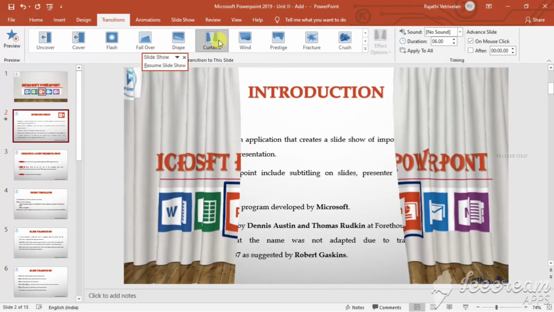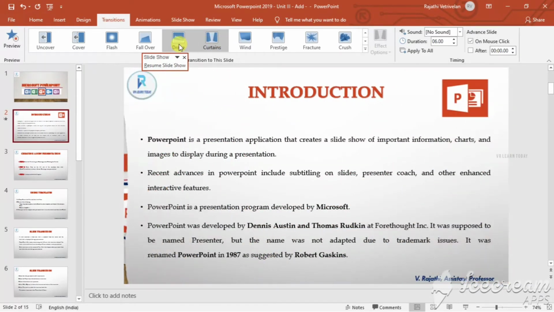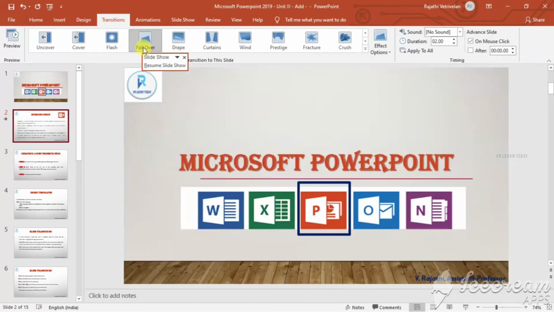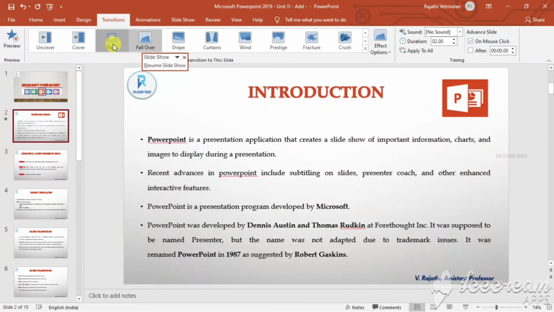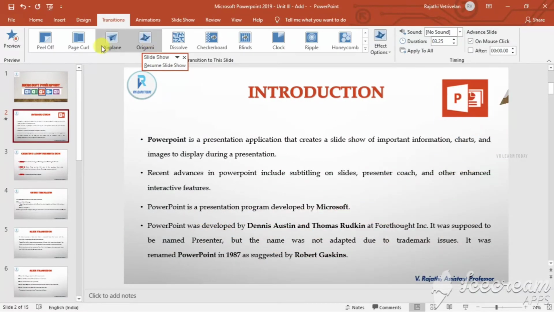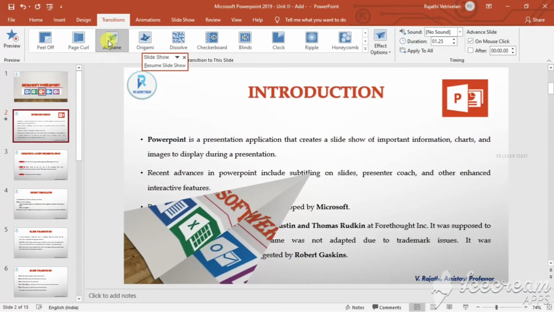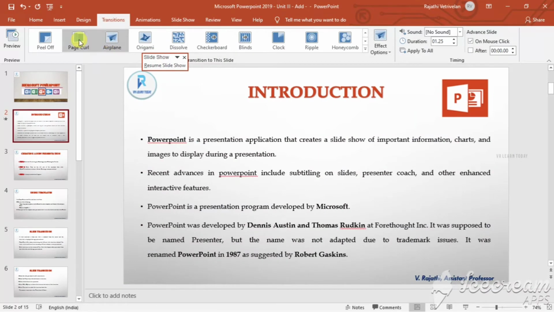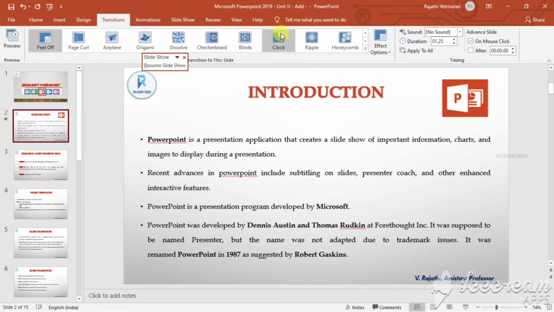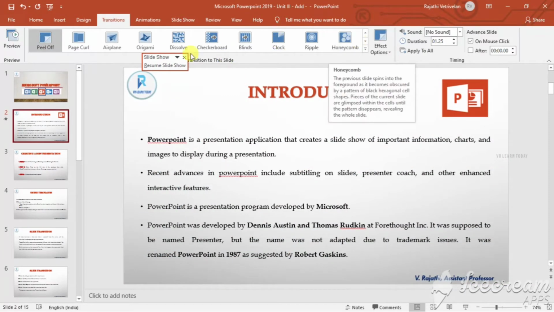See, these are the transitions. So you can select one by one. Whichever one you like, you can select it. See, this is a different one. This is based on the versions. If you have an updated version, it means you have plenty of options.